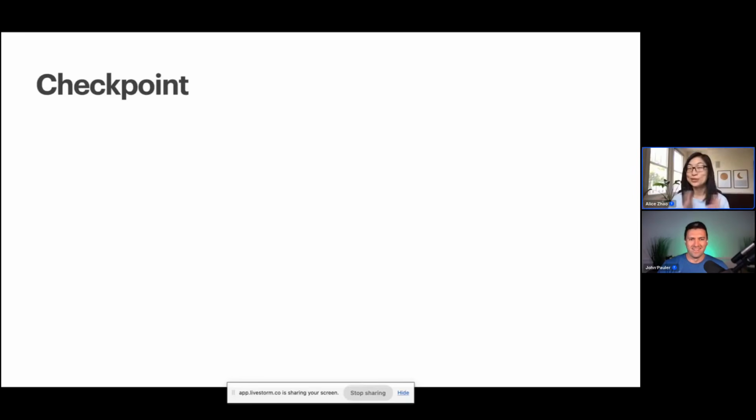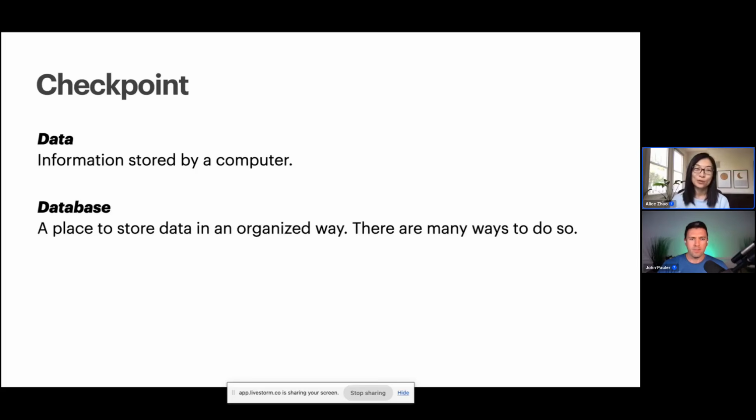So we're just gonna do a quick checkpoint to make sure we're all on the same page. Data is information stored by a computer, and a database is a place to store that in an organized way.